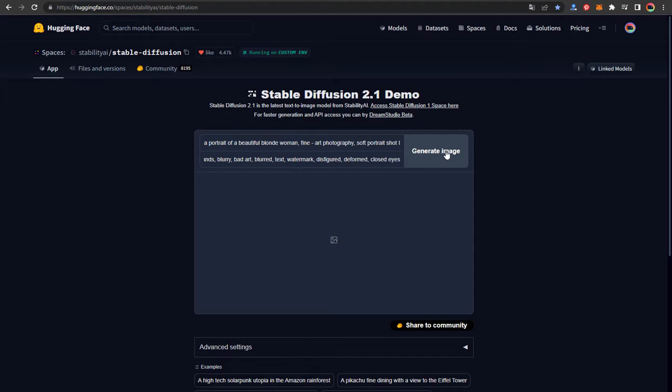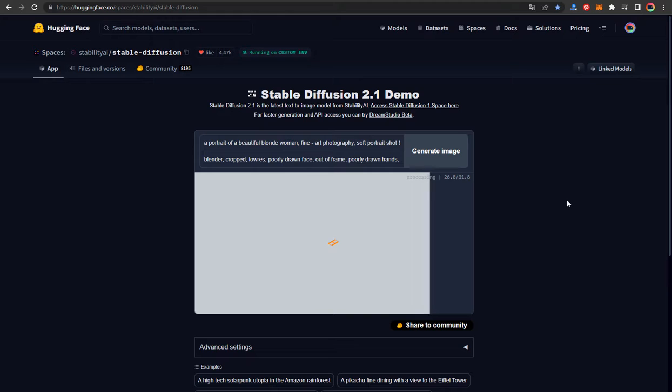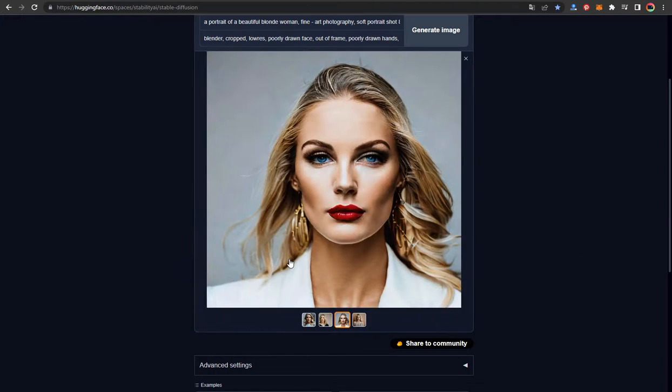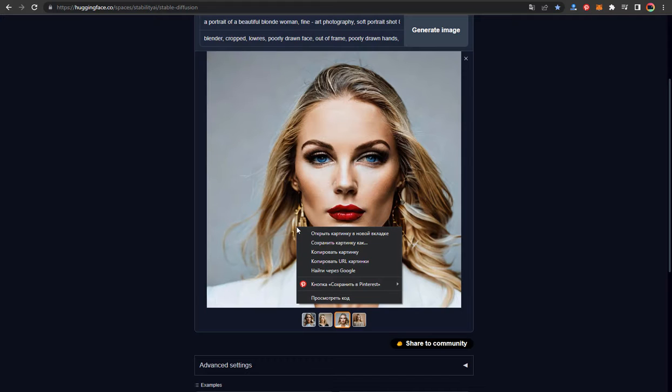The only thing we need to do now is press the generate image button. And the system will generate an image according to this description. As you can see, four samples are generated. You click each one to enlarge it and use the right mouse button to save it to your PC.